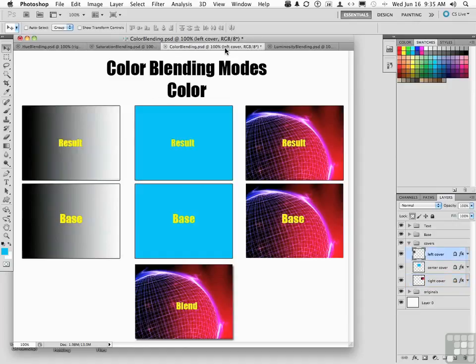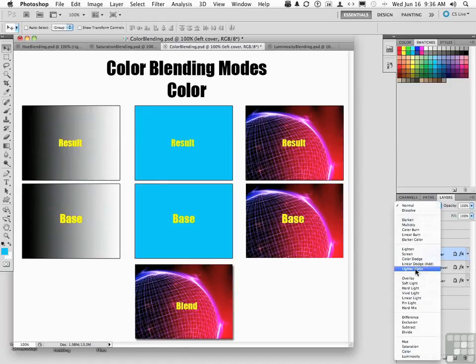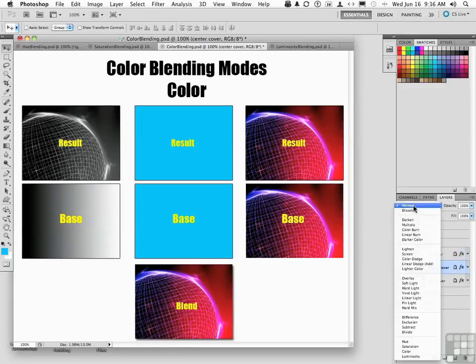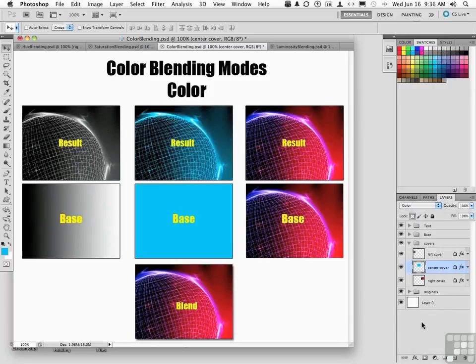This is one of my favorites, color blending mode. Color blending mode is similar to hue, but it has more control over just the color. So it does deal with things even like saturation. I love using this one to colorize an image because we're replacing the color in the blend with whatever's in the base. So we start with this one right here, and that's, of course, our left cover. We say to the computer, go down to color. Go to center. Watch this one, color.